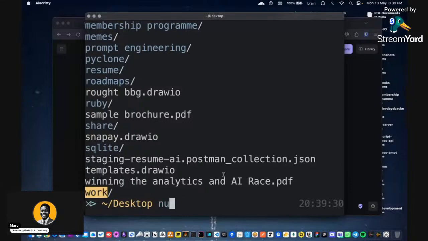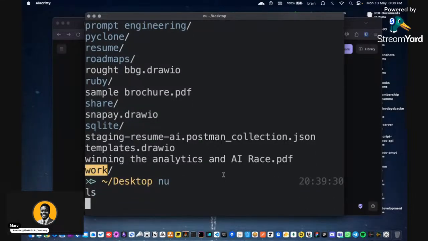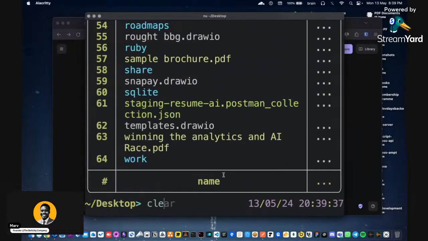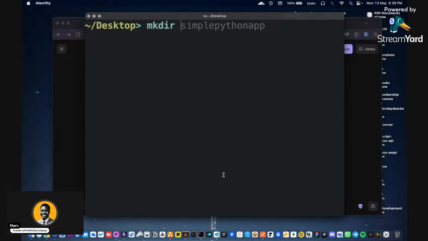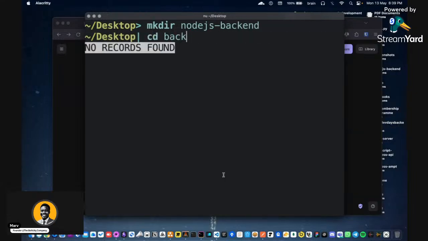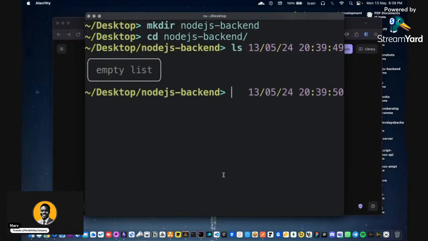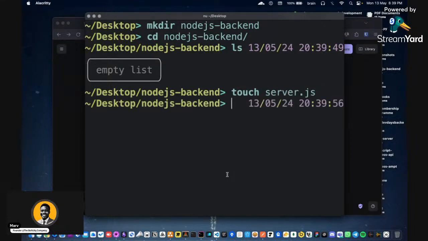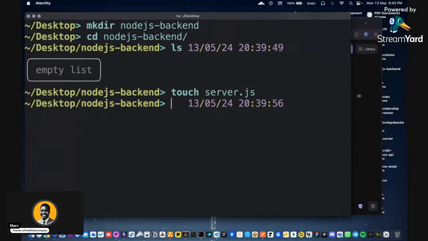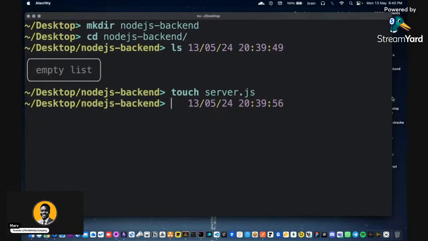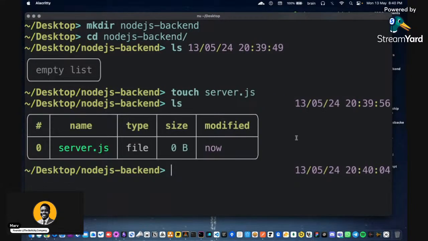So let's switch to this Nu shell. So yeah, okay. So let's say we have mkdir. So I'm going to make a new folder here. Let's call it Node.js backend. Okay. So we're going to open the Node.js backend. So right now, we have an empty folder. I'm simply going to create a new file. I can call this server.js, because we're using JavaScript here, of course, okay? You see we have a single file here, right?